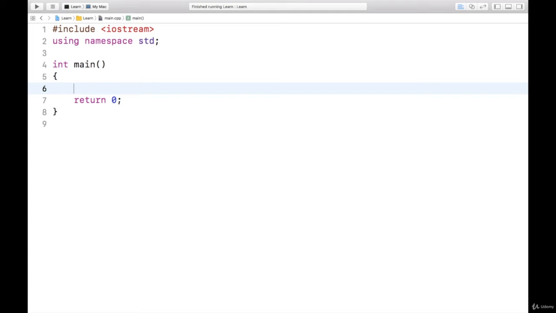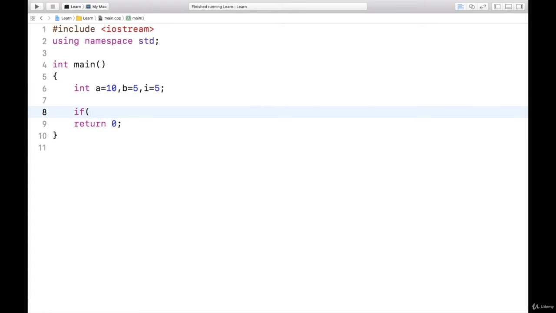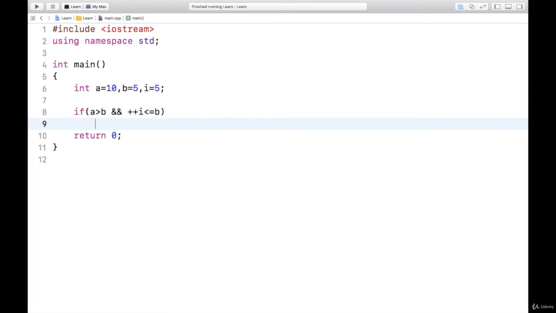Let us look at an example for short circuit. For that I am taking variables a as 10, b as 5 and also i as 5. Here I write a conditional statement: if a is greater than b and ++i is less than or equal to b. Now inside this I won't do anything. Then outside this one I will say display i.